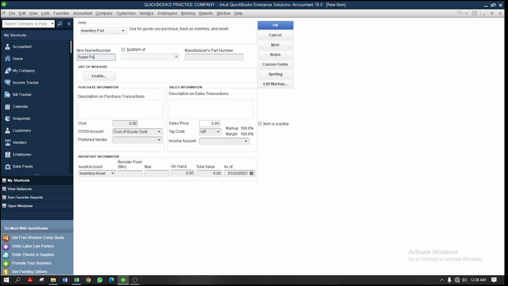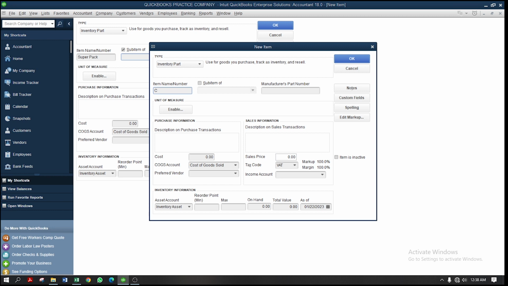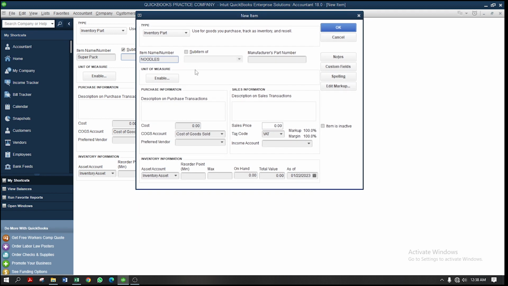Super pack. Then if it is a sub item, let's say it's a sub item of noodles, and we don't have any parent item already, so click on that, set it up. Let's say Indomie or noodles. Indomie is the name of the company, the name of the brand. So noodles. After that, I click OK. So after I have selected the parent item, which is noodles, that's what I mean by parent item. This super pack is under this noodles. That super pack is a sub item to noodles.